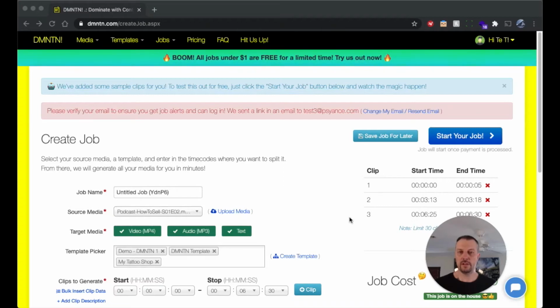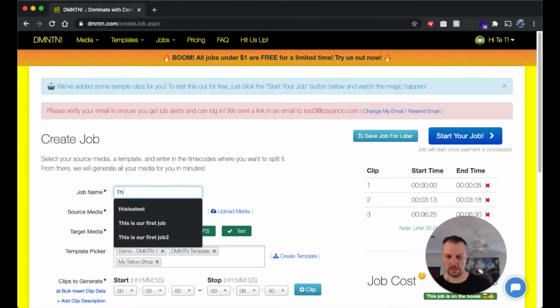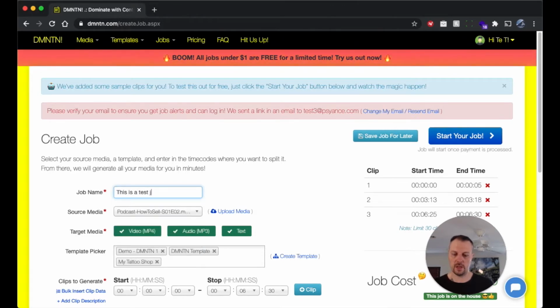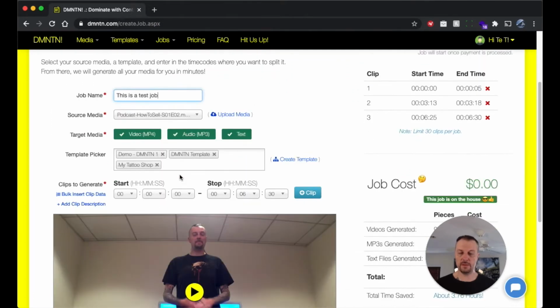Okay, so now that your media files are uploaded, you've created templates maybe, and now you're here, we're ready to create a job. So the first thing you want to do is give it a name. This one, we're just going to call "this is a test job." The source media is going to be the file that you want to split into smaller clips. Because we only have the one, it auto selects it for us.